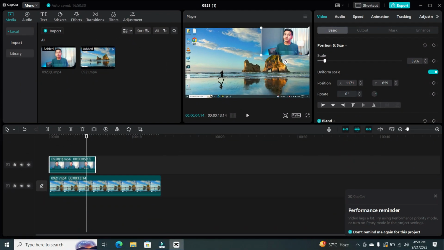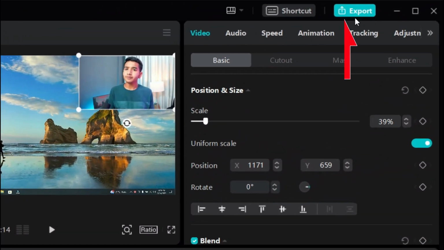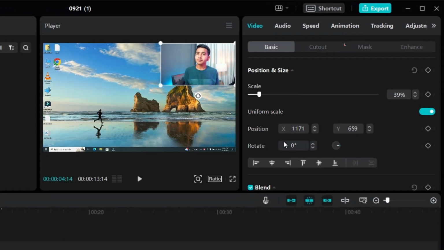Once you're satisfied with your overlay, it's time to export your video. Just click on Export in the top right corner.